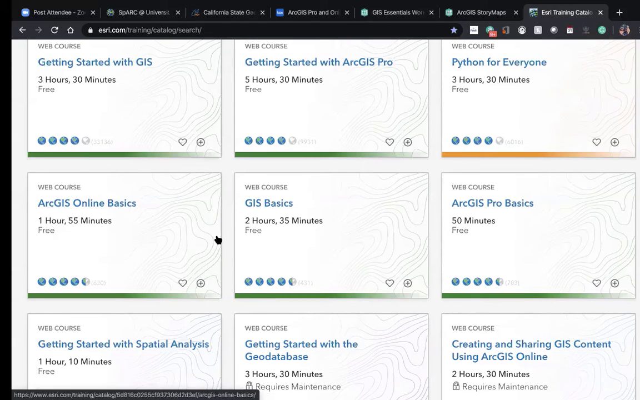So yes, a GIS certificate would be great. Yes, a GIS minor would be great. But if anything, if this is something that you're interested in, just chipping away at a couple of these things will make you heads and above marketable to people that are trying to hire.